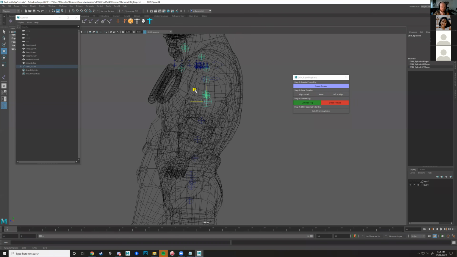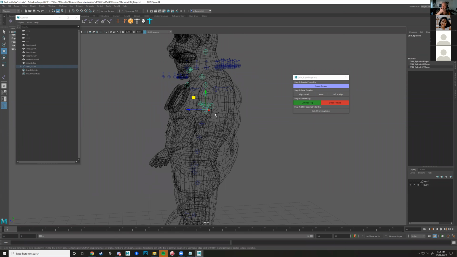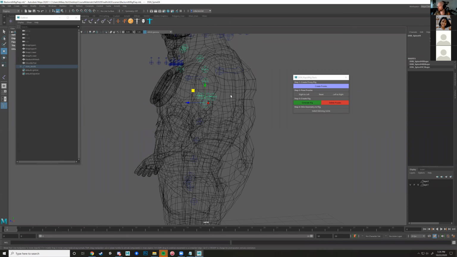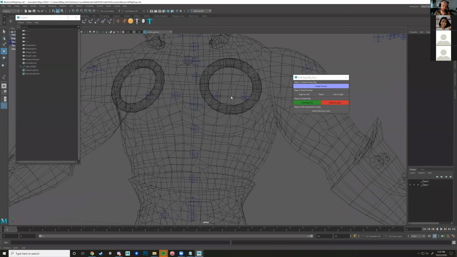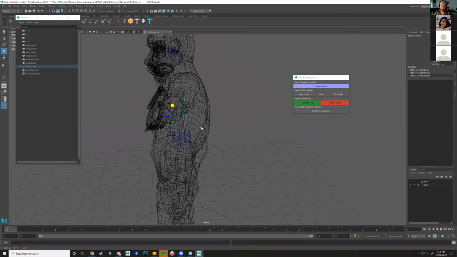Maybe a bit higher. Yeah, that looks good. So I'm just a little bit above the sternum and center of mass of that chest. It's a very important joint to get right. Well, all of these are important. I don't want you guys getting bad joint placement here.